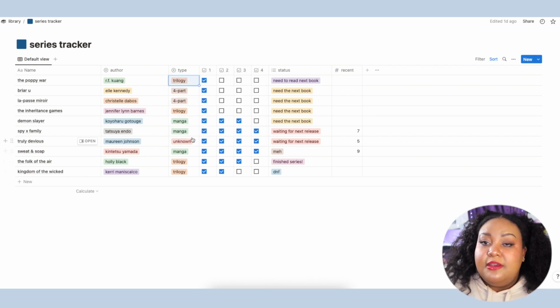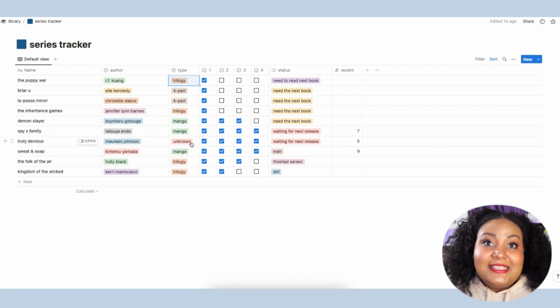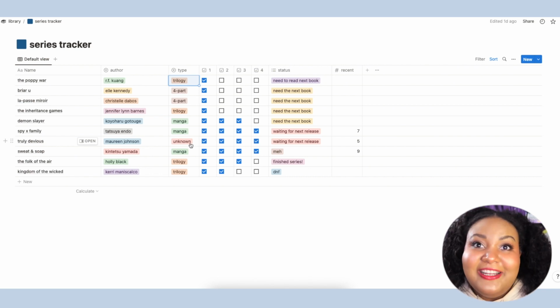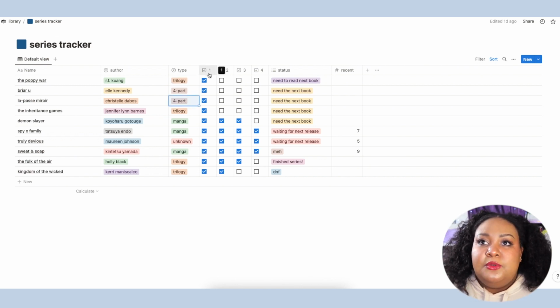Oh, the Truly Devious series. I have no idea how many books are going to end up being in this series. I had no idea there were going to be 4. And now there are 5. I thought on average that I usually read at least 4 book series. Majority of them are trilogies, but I think I have quite a few that end up being 4 books at least. So I did that.